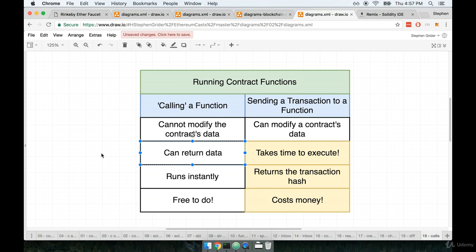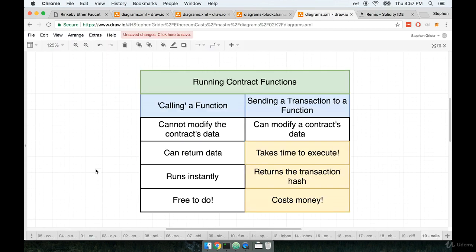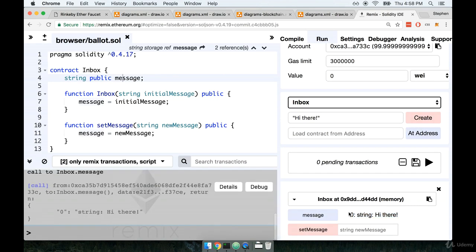Calling a function can return data, as we just saw 1 second ago. So right here, look, here's our return value. It says hi there. When we call a function, it runs instantly because it doesn't involve a transaction. It doesn't need to be mined. And finally, calling a function is free to do. So every single time that we call message right here, it's instantaneous and free, pretty much behaving the way that you would expect any programming language function call to behave. Calling a function really is the way that you expect it to behave.